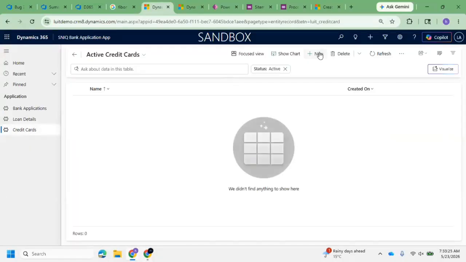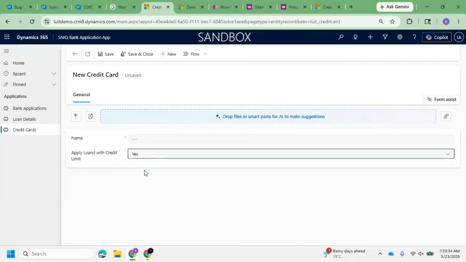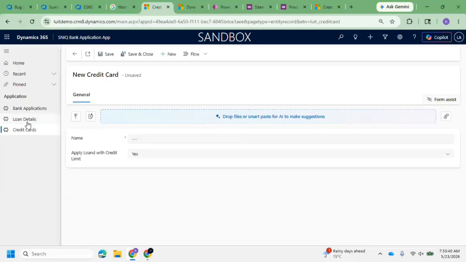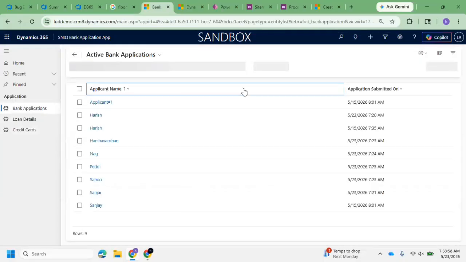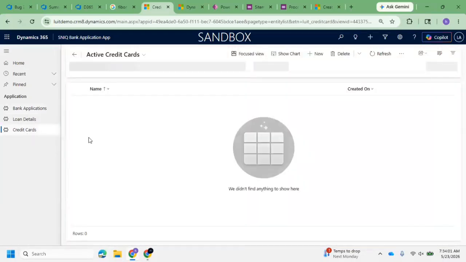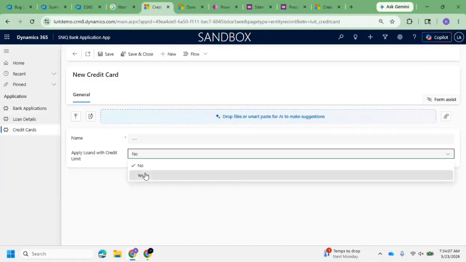So what you want to do now, whenever there is a new credit card, you'll have the credit card user already. Whenever they choose apply loan with credit card limit as yes, that time you want to trigger this loan details record. Okay, understood? That is my requirement. So you'll have the credit card name, whatever name. Whenever they choose yes only, you have to trigger. Earlier we were doing it on record creation, whenever a new bank application is created, you get a loan. Now I don't want to create it on credit card record creation. I want to create a loan whenever they choose yes only.